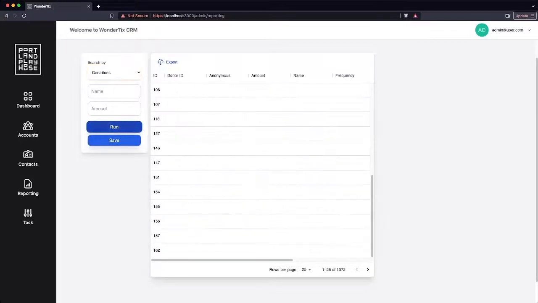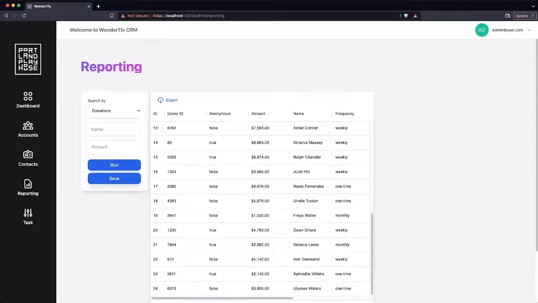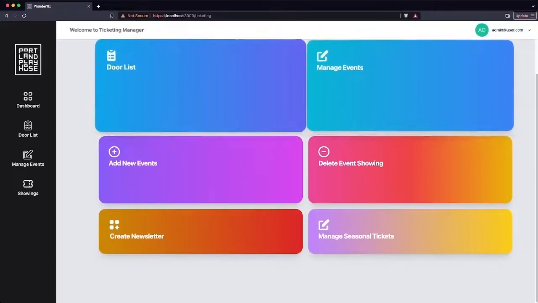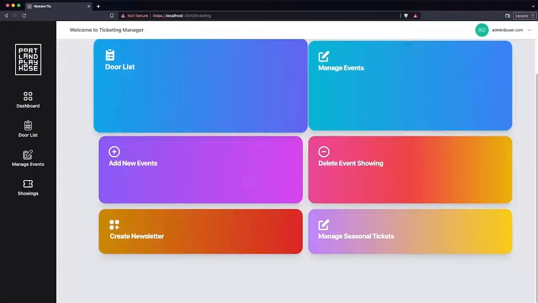And then we could do the same for donations. So we have a list of the donations, and yeah, we could generate all of those reports from there. So that's all I'm going to show for the CRM side. And next we'll look at a couple features in managed ticketing. So here we have a few more features. We have door list, manage events, add new event, and delete showings. I will be showing door list and manage events in this demo.